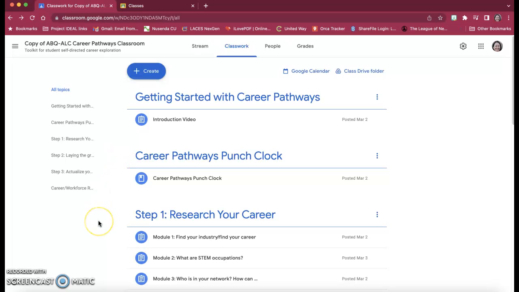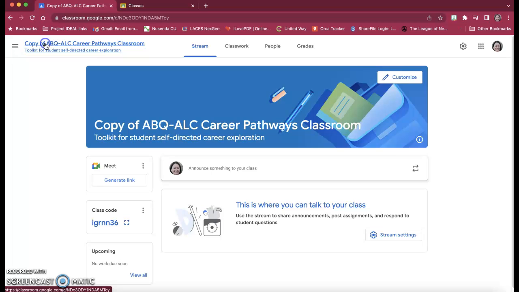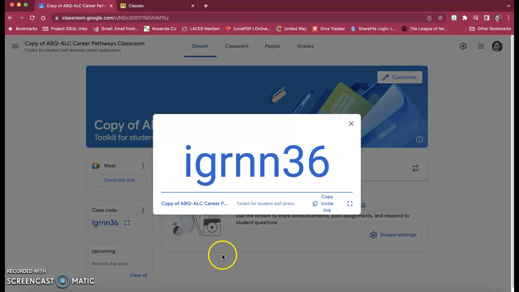So if you are interested in taking a closer look at these assignments and possibly making a copy for your classroom and then modifying it for your program, we are happy to share. So let me go over to the front page here, and I'm going to blow up this class code, and I'm going to leave this up for a little bit. But please feel free to copy down this class code. This is how you will join the class as a student.